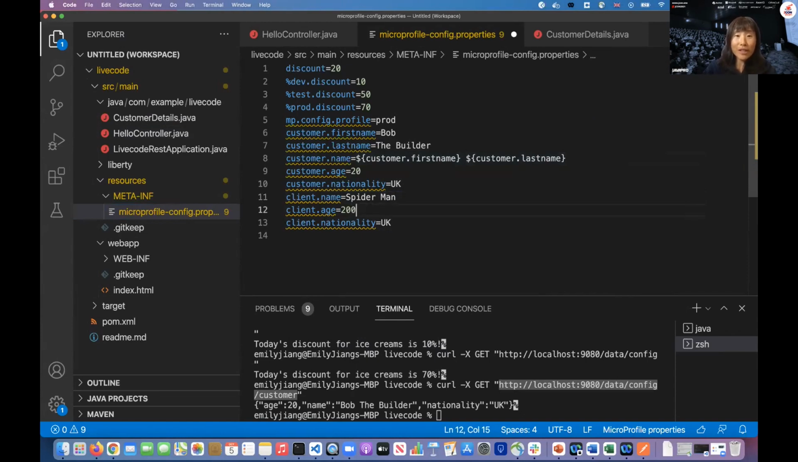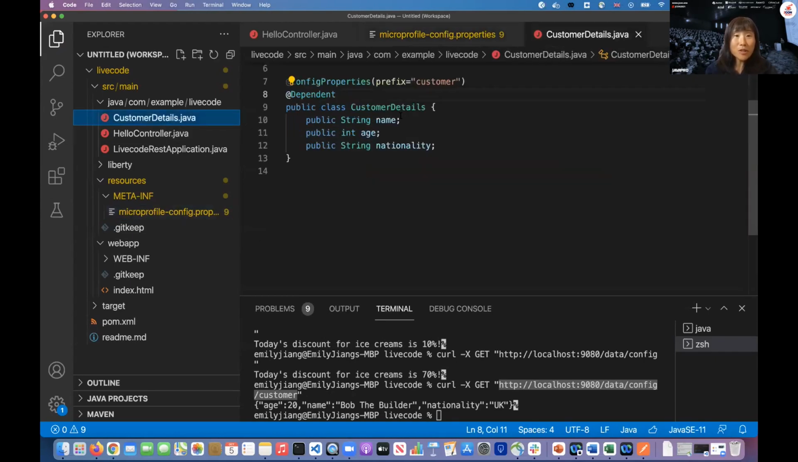Spider-Man might be 200 years. It's from USA. So this is a kind of more configure, but it actually uses exactly the same structure. So also you want to use this structure. So it's directly assigned to this object. So you can also look up the client.name, client.age, and client.nationality, and also create another object, customers.